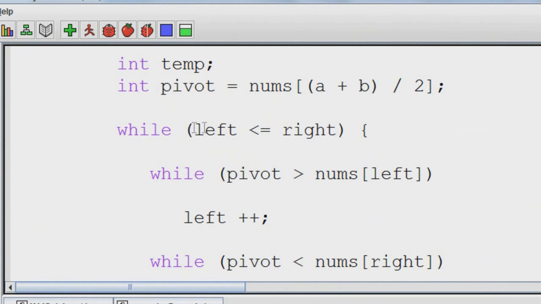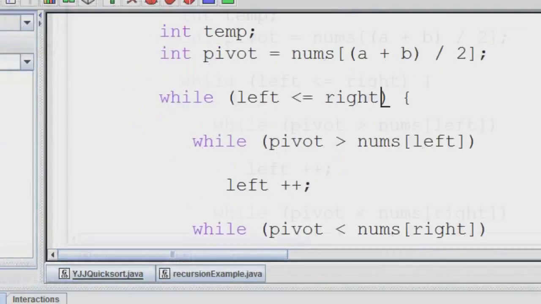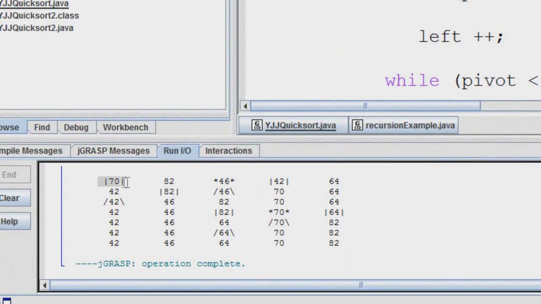Okay, so this while loop, this condition is left is less than or equal to right. This would mean that this searches from left to up here. The left would go here and the right would go here, so they both stop at the pivot and they won't cross over. So we know that one part is all less than the pivot and one part is all more than the pivot.